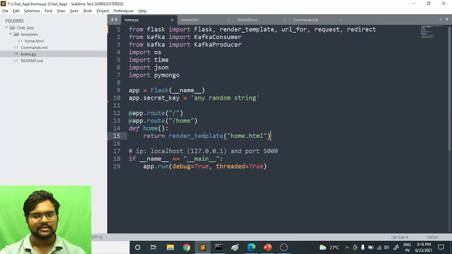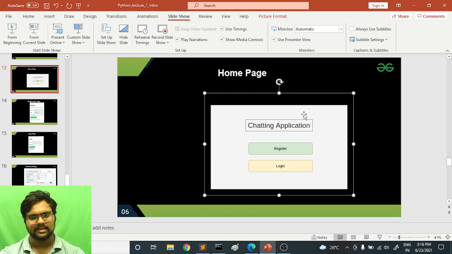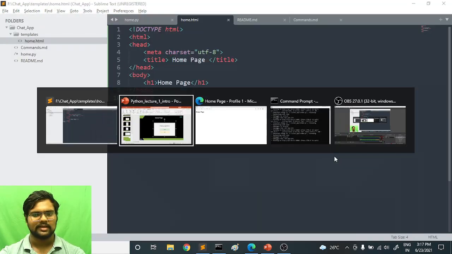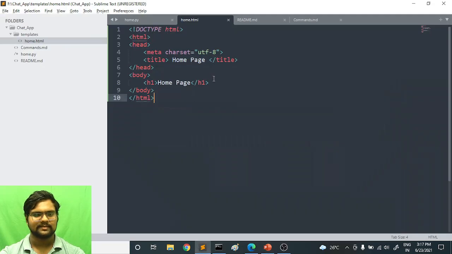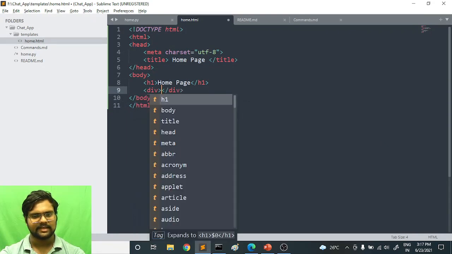Okay. So let's add something in home.html. So I want that our home.html should look like this. There should be a chatting application or chat app, and there should be two buttons. Okay. First one is register and second one is login. So let's create those buttons first. Okay. So let me do one thing first. Let me create one division tag here.